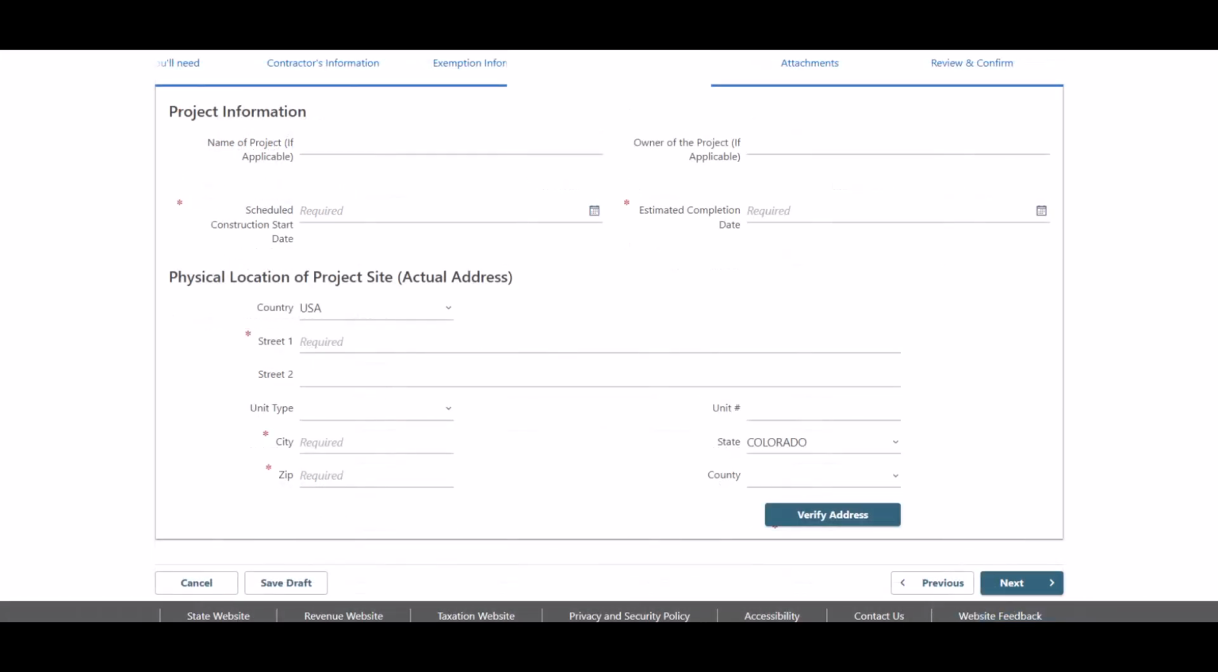On the Project Information screen, you'll enter required information about the project, which includes the scheduled construction start date and estimated completion date. Ensure that the start and completion dates listed on your application can be validated by your contract, award letter, agreement, or purchase order. You'll also include the physical location of the project site.